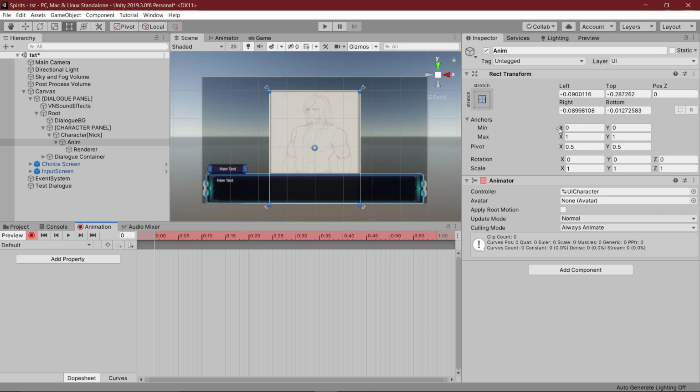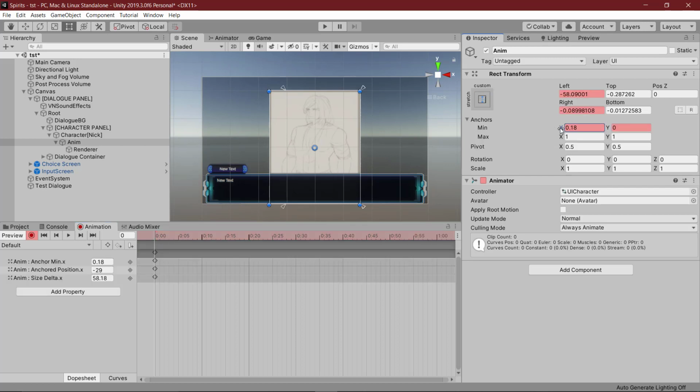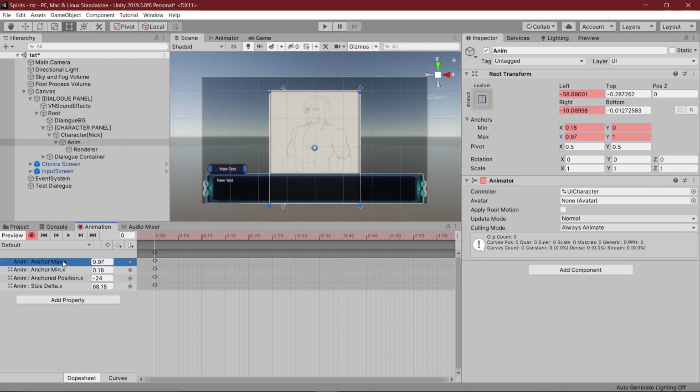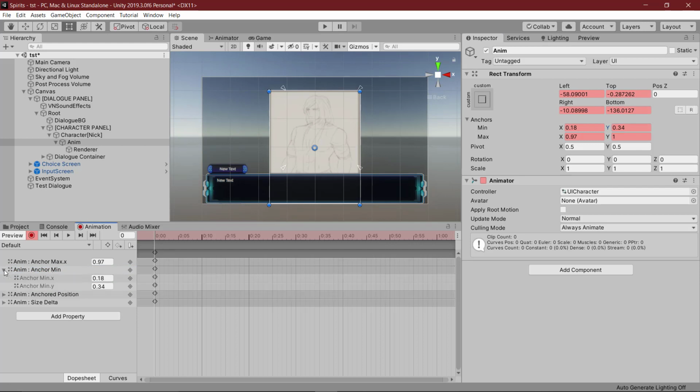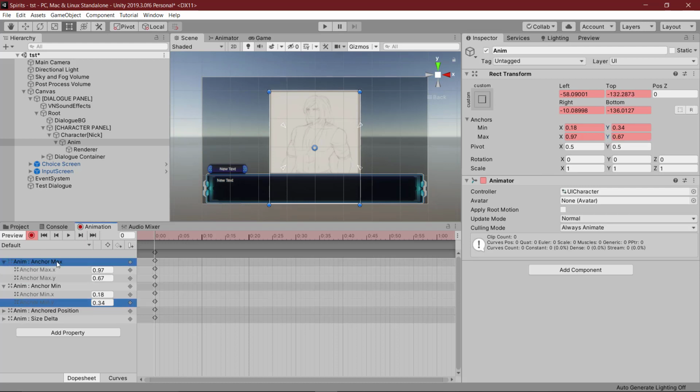Like I said, we want to mess with the anchors. If we just drag the X value, then that logs a value called anchor minimum X. We can do the same thing by dragging that, and now we have a value for max X and minimum X. If we do the same thing for Y, then minimum becomes an expandable option that now has minimum x and minimum y. So we want to do that for all 4 values, and that will give us the minimum and maximum anchors that we'll use to control the character.